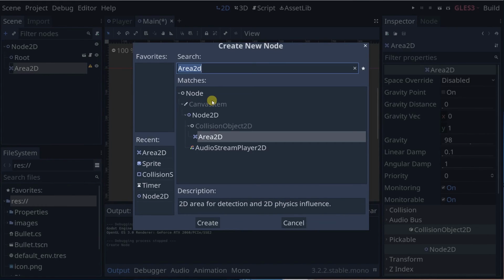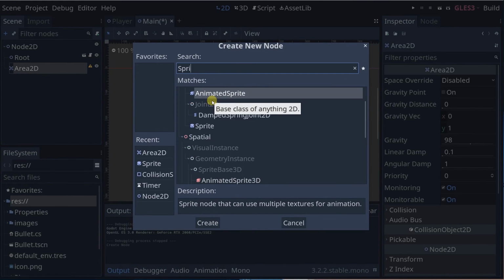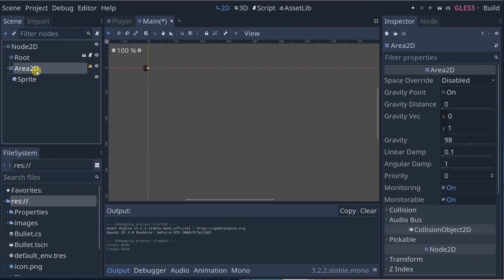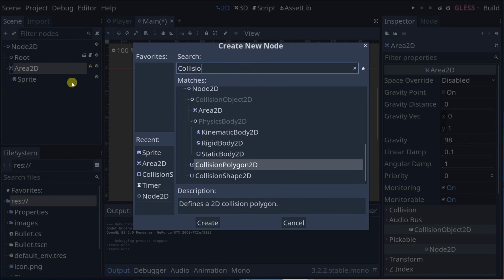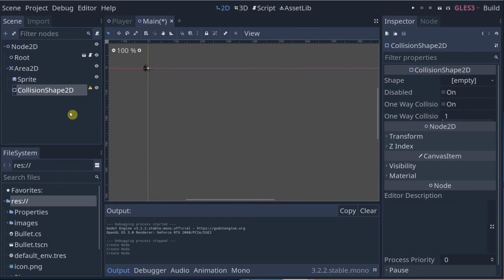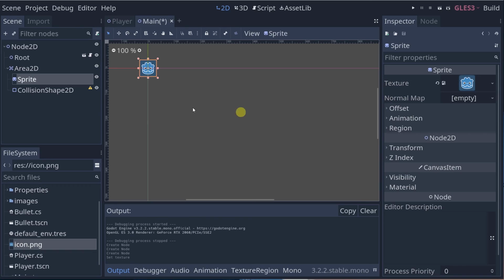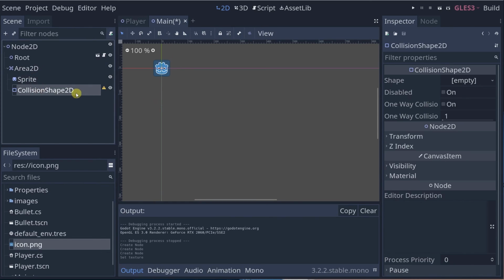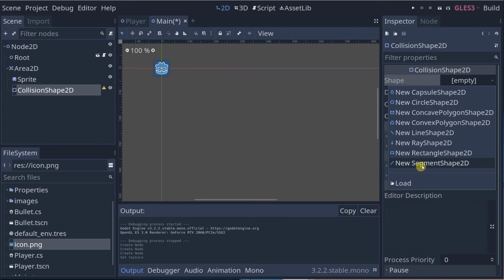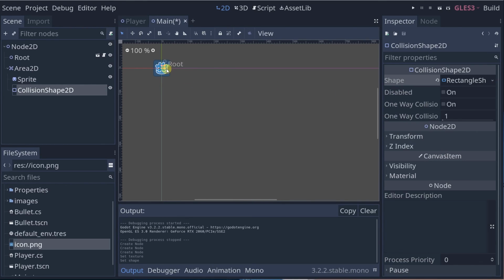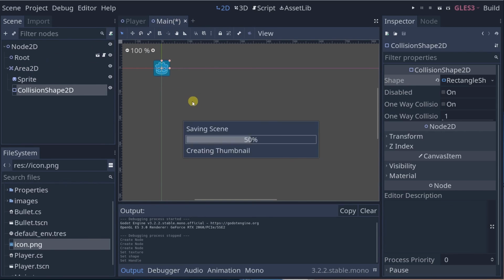And let's give it a sprite so we can visually see the Area2D. And also give it a collision shape to define the shape of the Area2D. So for the sprite, we're going to choose just this icon.png that every new Godot project comes with. And then for the collision shape, we're going to do new rectangle shape. Then we get those handles again, and we're going to go ahead and make it the same size as the picture.